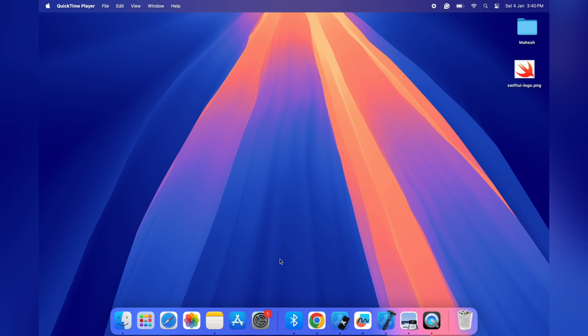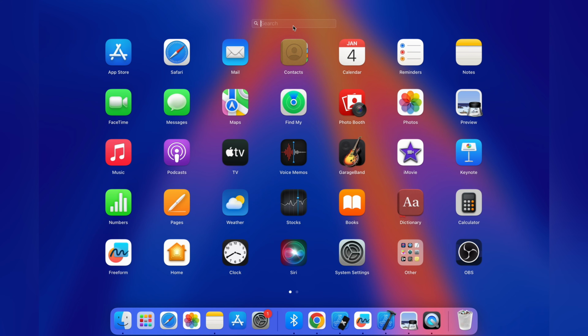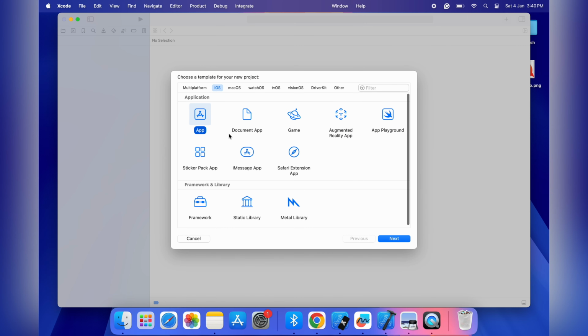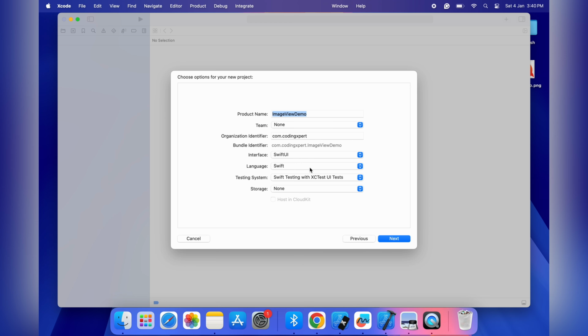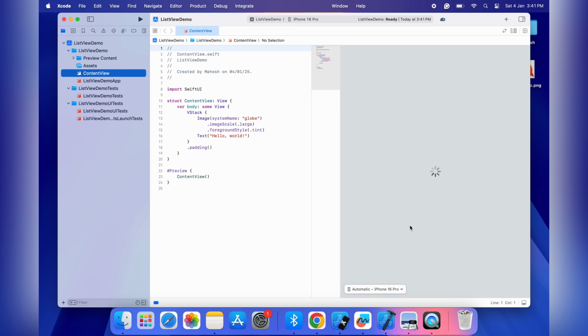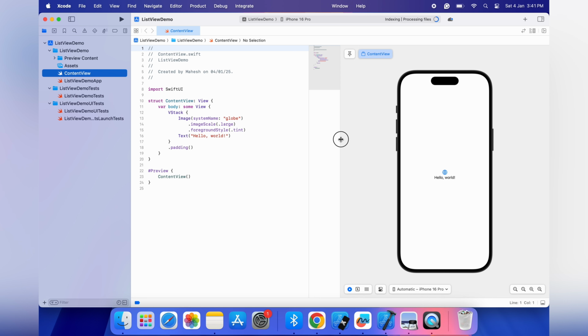Once Xcode is open, click on Create a new Xcode project. Select the app template under iOS and click Next. Now give your project a name. Let's call it ListView Demo. Make sure the interface is set to SwiftUI and the language is Swift. Leave the other options as default and click Next. Choose a location to save your project and click Create. Xcode will now generate a basic SwiftUI project for you.